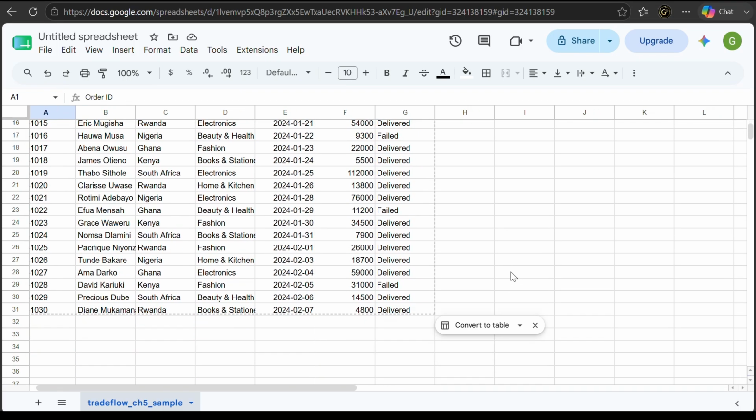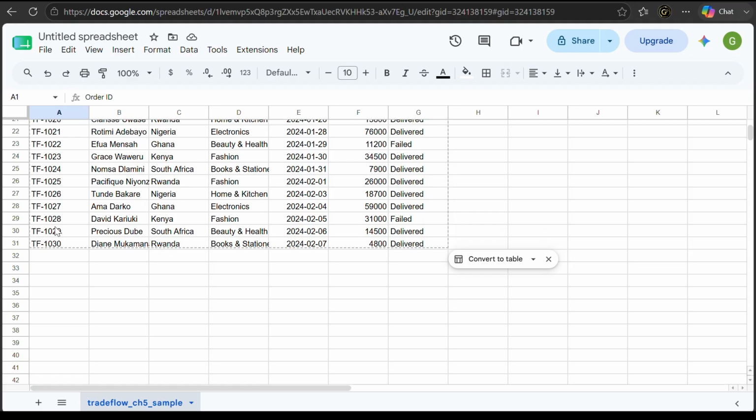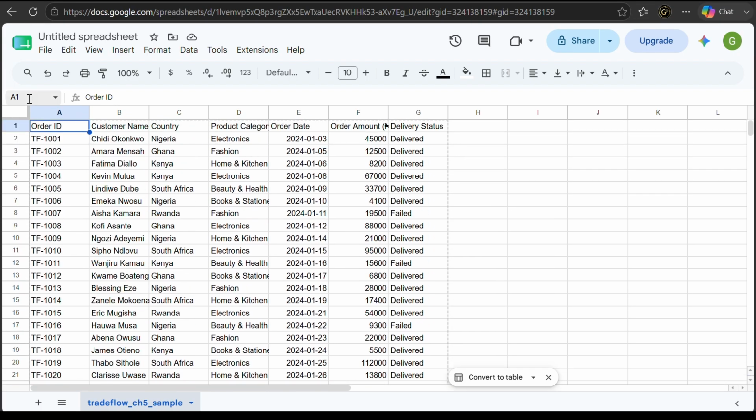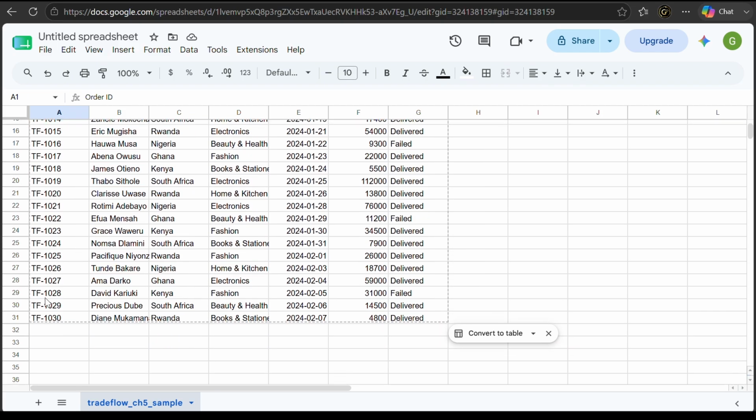We can see that we have a data set that contains 30 records. Why did I say 30 records? Because the first row is column names, and then we have 30 records of customers, which stops at row 31. That's from row 2 to row 31.